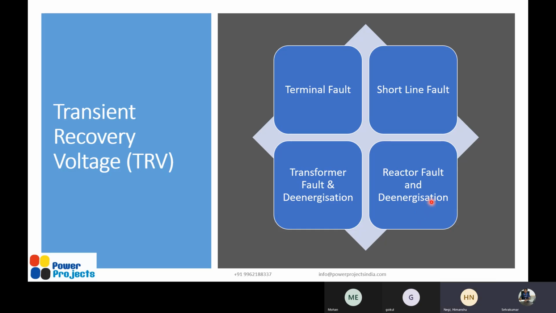But for energization you need not really check TRV, because after the breaker is closed, the voltage across the two contacts is zero. You may ask why we have not done energization. For energization, you need not really verify TRV, because the voltage will be there across the contacts only when you are opening the breaker.